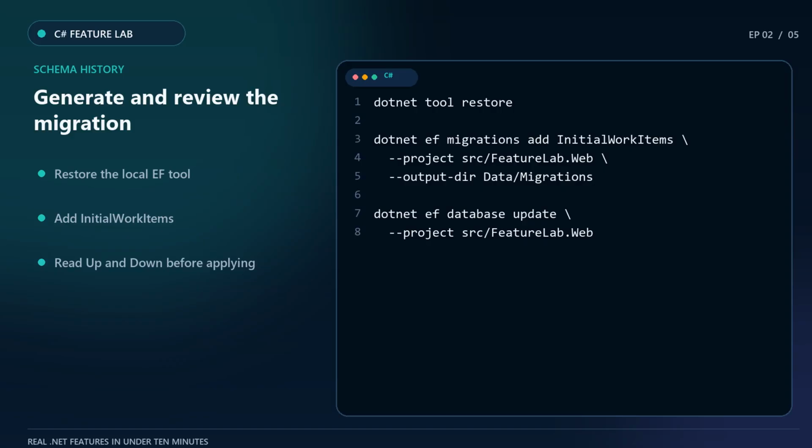Do not treat generated code as unquestionable. A rename can appear as a destructive drop and add. A required column added to existing rows needs a safe backfill strategy. Migrations are deployment artifacts that deserve review. After review, apply the migration explicitly with database update in development or through the deployment pipeline in production.